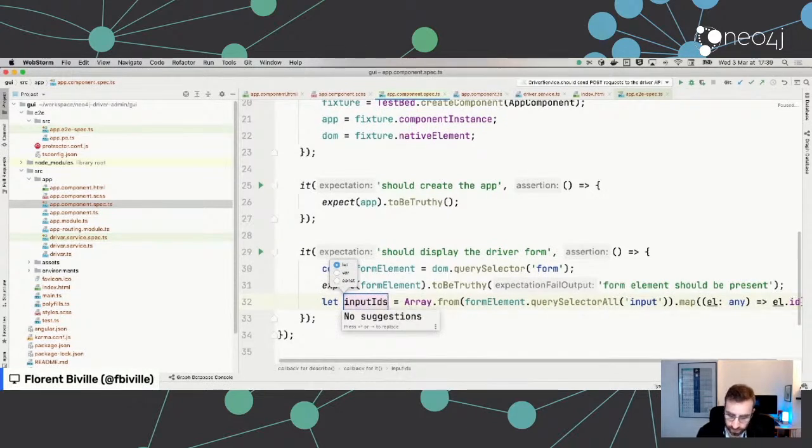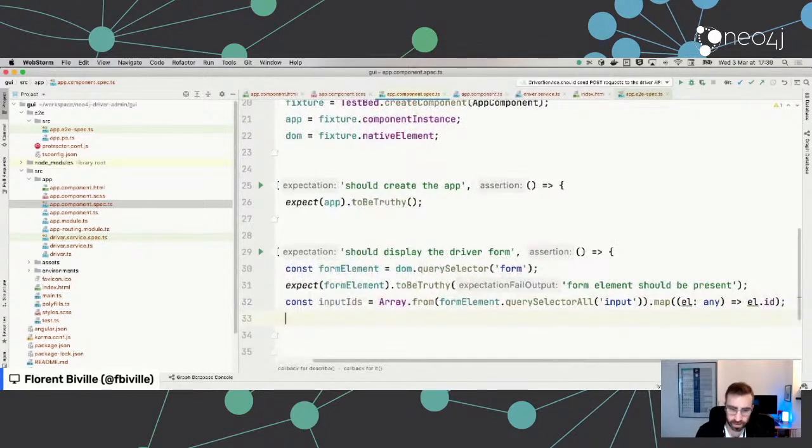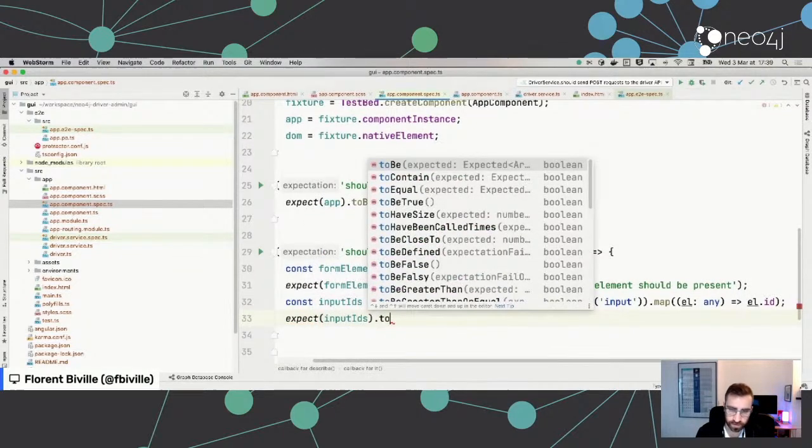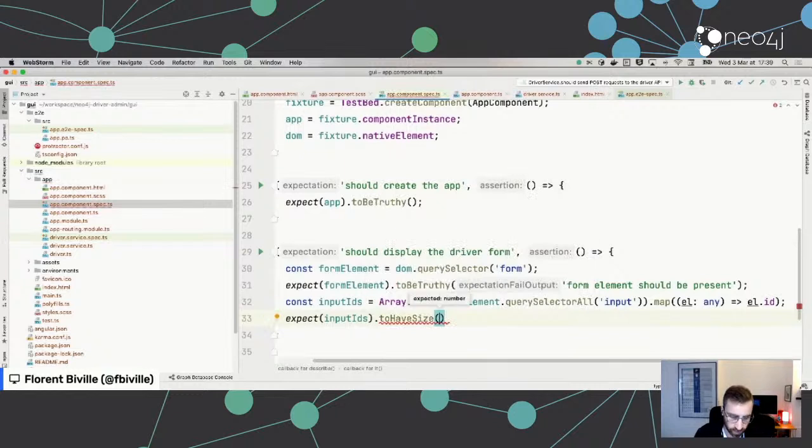So that gives me the IDs. Input IDs, which is a const. All right, and I expect those. Expect input IDs, how can I say contain? How does it work? So to have size, maybe I have at least, how many fields do I have in my application? URI, that's one, name, that's a second. And the other one will be a select, so that's not going to be an input, and the official or not, true or false, it's probably some kind of toggle. So let's say 2 for now.